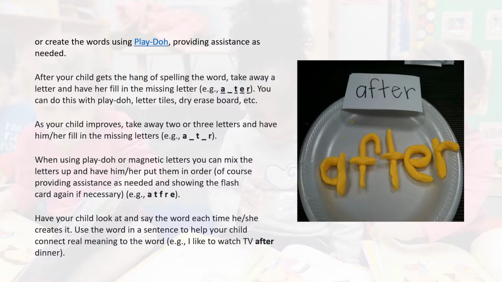When using Play-Doh or magnetic letters, you can also mix the letters up and have your child put them in order, of course providing assistance if needed and showing the flashcard again if that's helpful. And then you can also have your child look at and say the word each time they create it, and use the word in a sentence to help your child connect a real meaning to the word, like I like to watch TV after dinner.